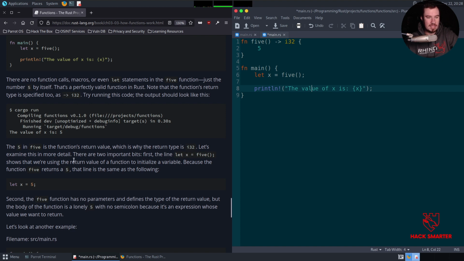Let's examine this in more detail. There are 2 important bits. First, the line let x equals five shows that we're using the return value of a function to initialize a variable.